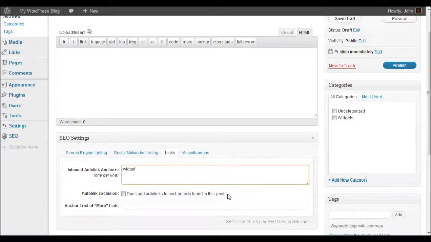If you would like to prevent Deep Link Juggernaut from adding auto links to other posts in this post's content, you can check this checkbox to disable that behavior. The More Link Customizer module adds this box here that lets you further customize the anchor text of the More link, the Read More link, if you don't want to use whatever default you specified on the Miscellaneous page.